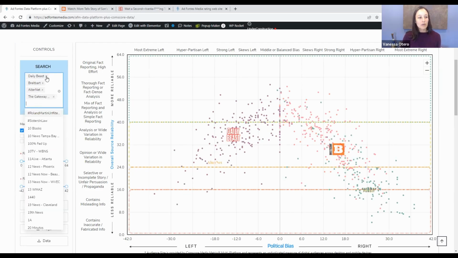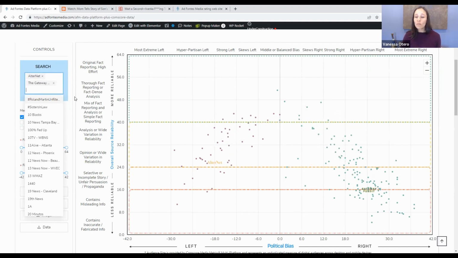And how do we come up with these ratings? Well, we have panels of analysts. If you look at each of these individual dots, each of these dots represents an article, or in the case of TV and podcasts, an episode that our analysts have sat together and read together and rated together according to our methodology. Quick look into that.